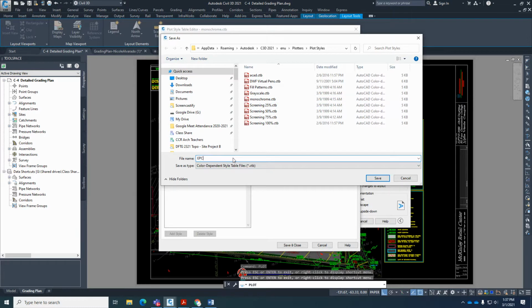If I may recommend, just calling it EPCC Civil Drafting. That way you know it's specifically for civil drafting. Anything on McKinley Retail we're going to be working with for the rest of the semester, we're going to be using this CTB, or the pen settings, plot styles, however you want to call it. EPCC Civil Drafting, and Save.